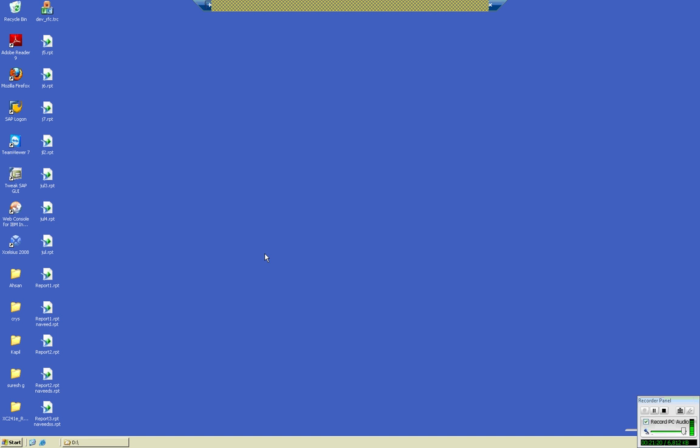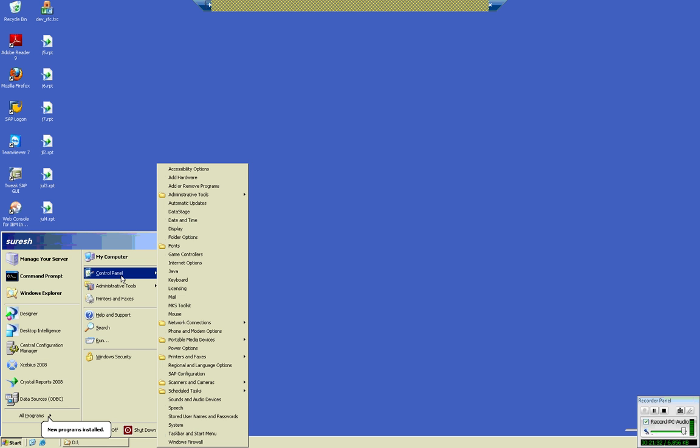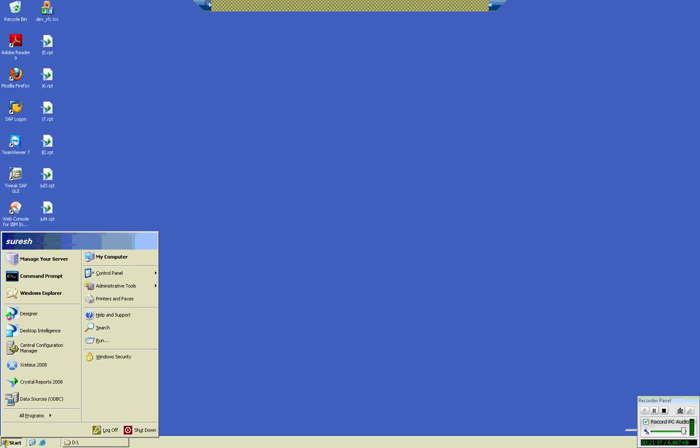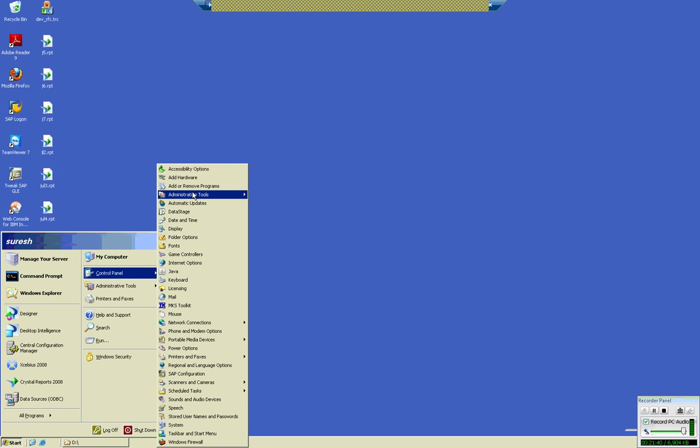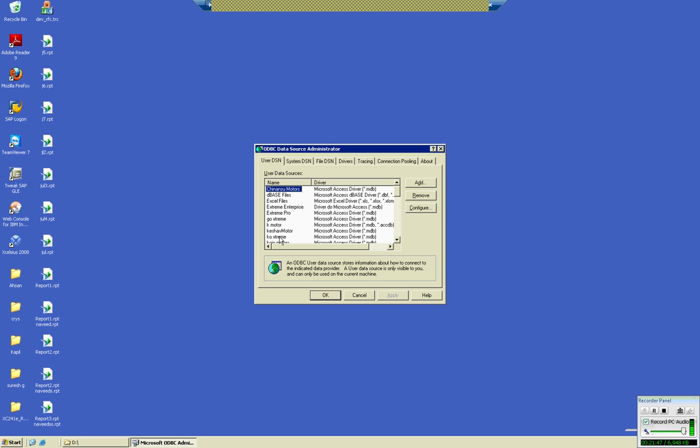Okay. Now I need an ODBC connection. Then only I can create a universe. How to create an ODBC connection? Go to the control panel, right hand side. Under that, administrative tools. Yes, administrative tools, data sources. Click on the data sources. This is the ODBC administrator window. Here we are creating an ODBC connection. Please click on add.